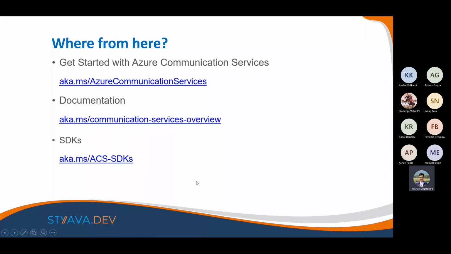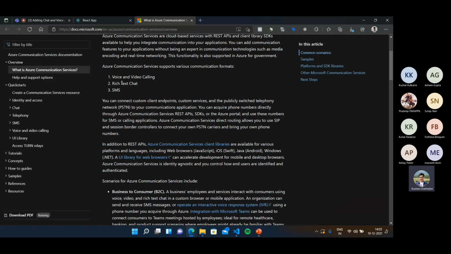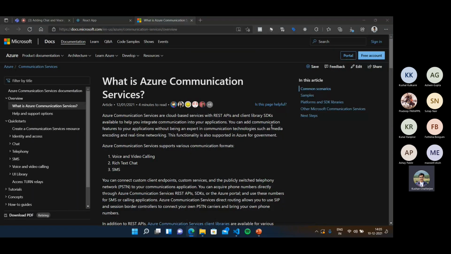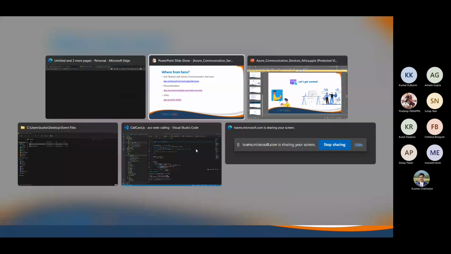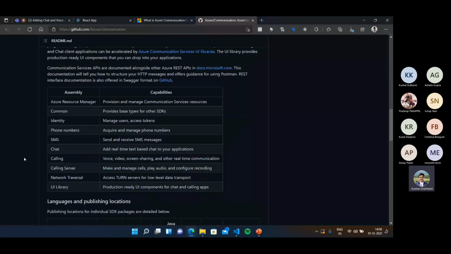So where from here? We have these three links. It takes you to the Azure Communication Services homepage where you can see the pricing plan. Azure Communication Services is not a free service; it's a pay-as-you-go service. You can check out the pricing plans here, and then we have the documentation link here. You can see how to add voice or video calling, text chat, and SMS as well in your applications. This is a detailed documentation of that. And then we also have the list of SDKs that ACS provides.